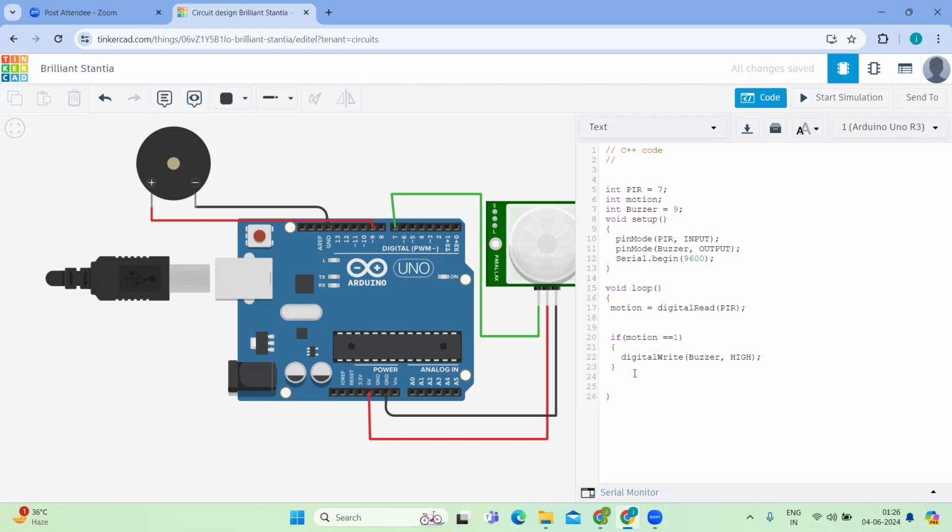Else, digitalWrite buzzer is going to be off. Buzzer is going to be LOW.